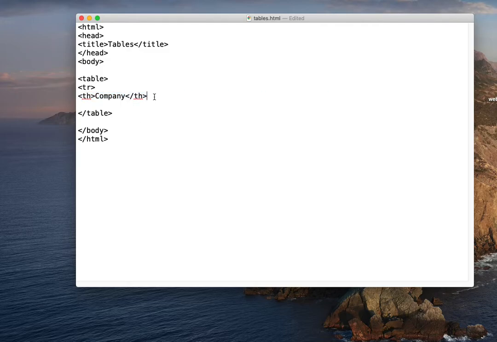Let's copy this. We want contact, and we want county. Great. We need to close off our table row.